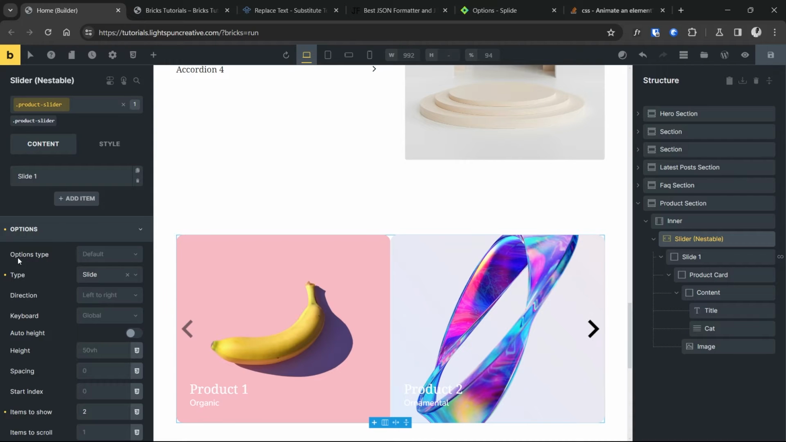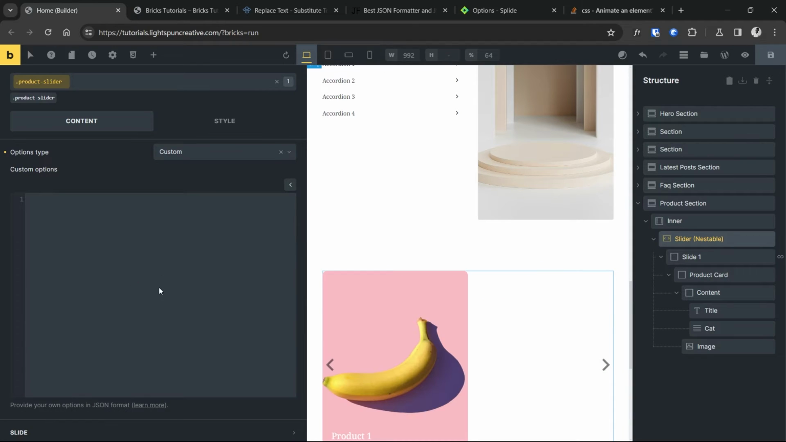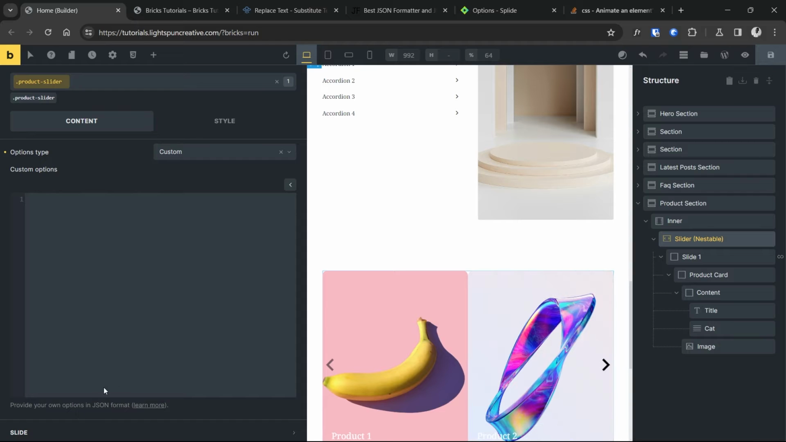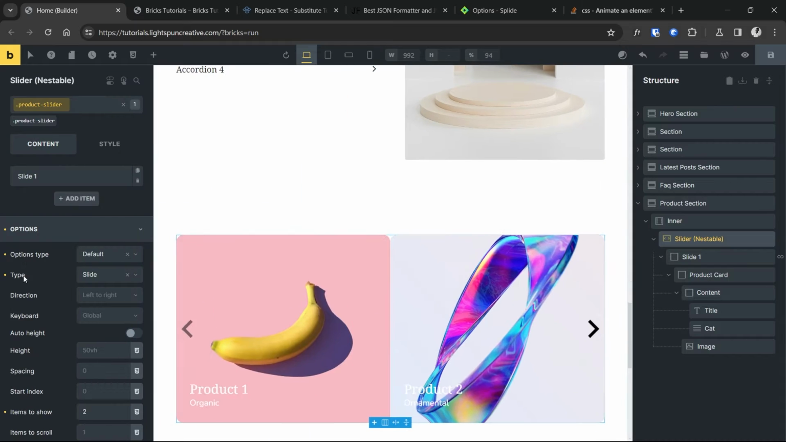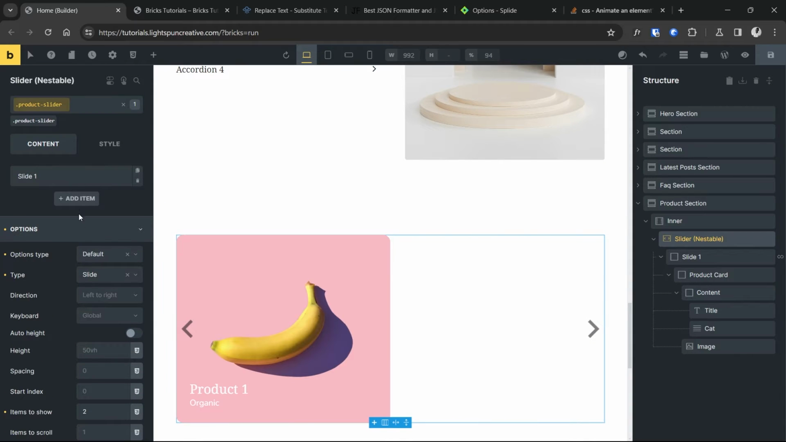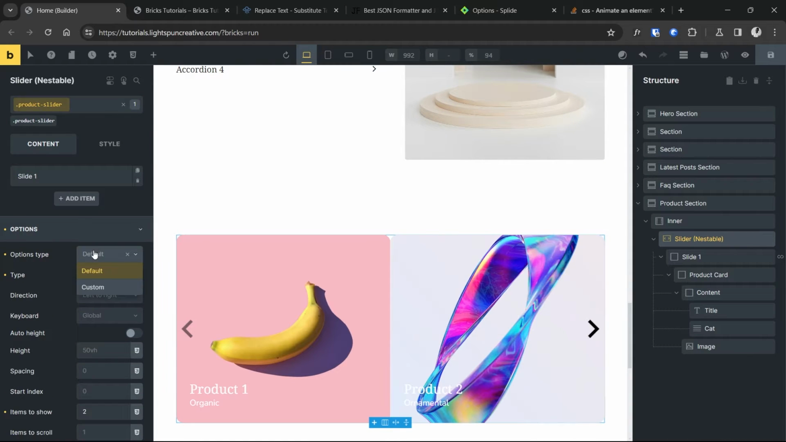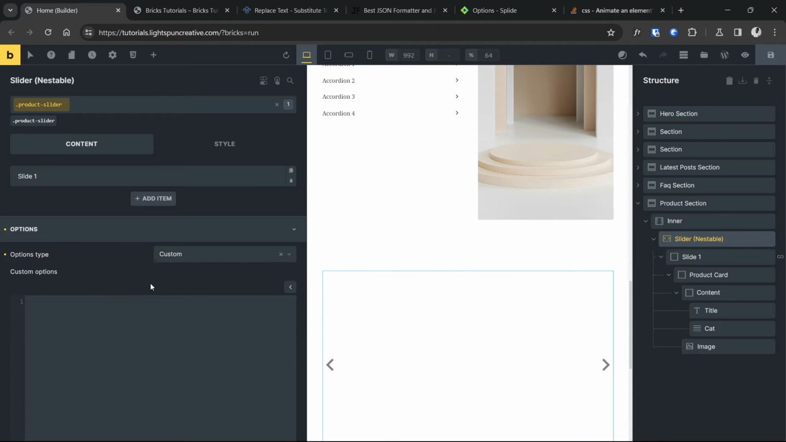And the way to do that is to leverage the options type here. So at the moment it's set to default, but when I switch to custom, I have access to provide my own options in JSON format. Now, the real question becomes, how do I find the options? How do I place my options here? Well, we can actually replicate the very same options that we've already set up here in JSON format, and then we'll build from there. So I'll set that to custom.